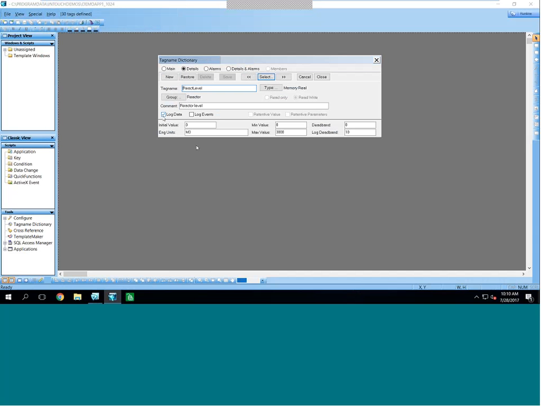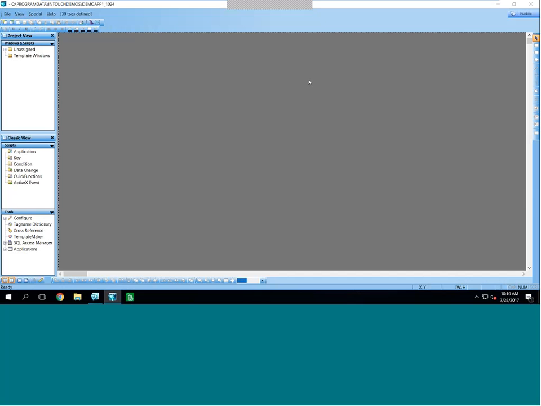Click OK, and then just make sure that log data is checked. And it's as easy as that. You'll go through that process with all of the other tags that you want to historize your data for.